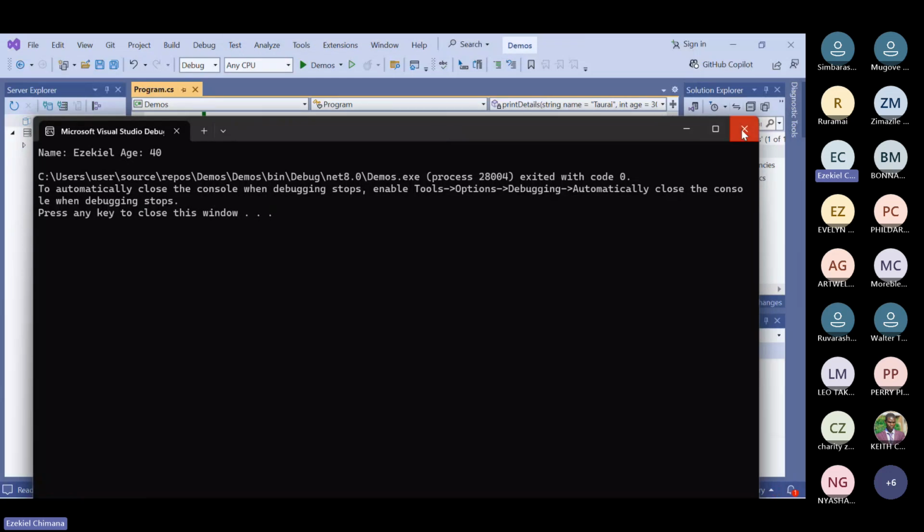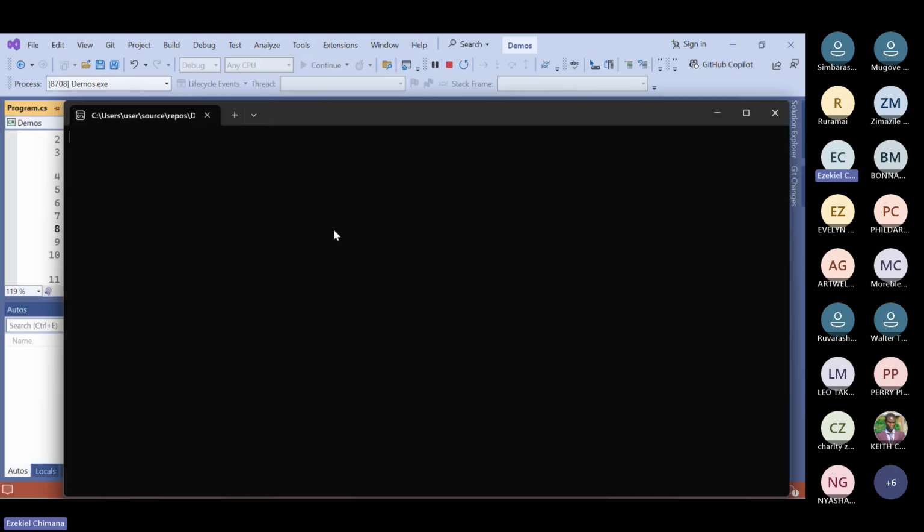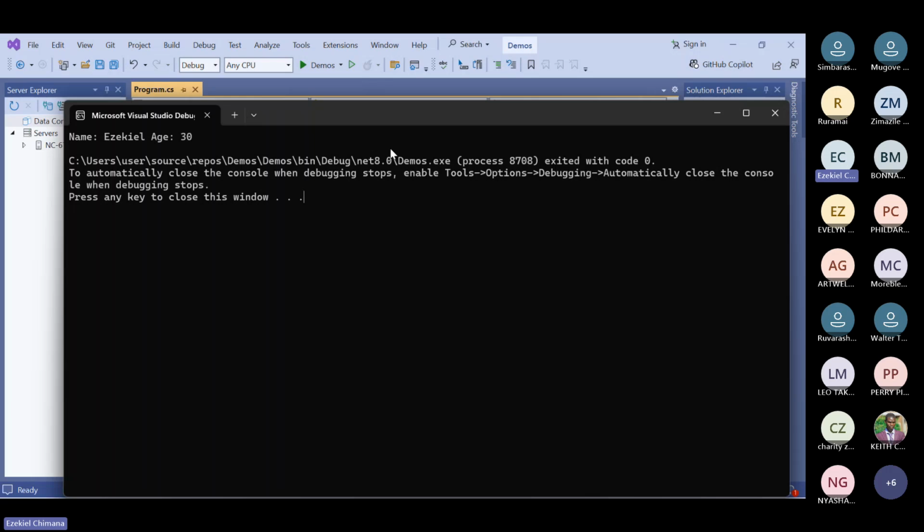Because when I was calling this method, I've actually passed the data, right? I've passed these arguments. But what if it happens that you didn't pass the age? You only pass this string, right? So what will happen there if you do this? Then you see that it will give you Ezekiel, then the age, it will give you what?